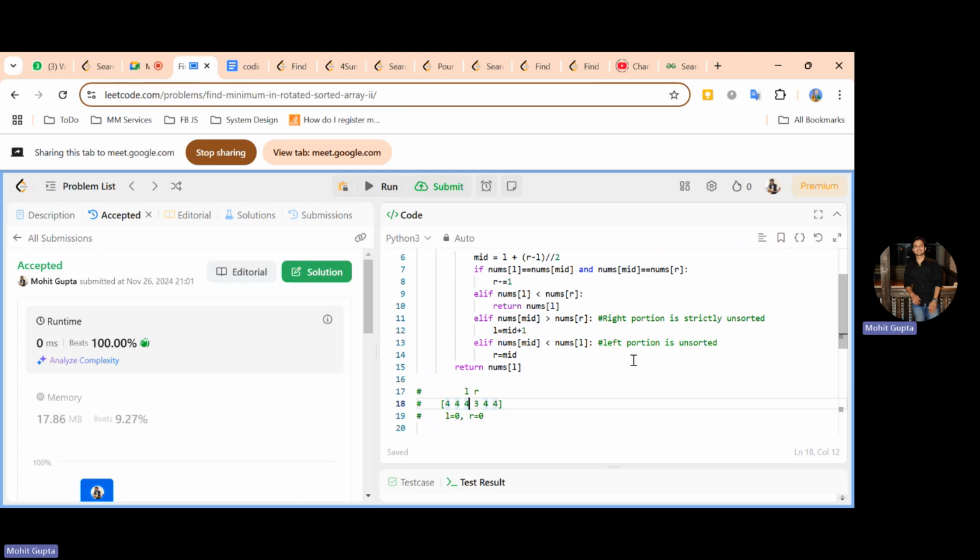The unsorted M will be pointing to L. L plus R by 2, 4 plus 3 by 2, will point to L only because they're consecutive elements, right? So even in this case, your M will be pointing to L. So L and M are both same and R is different. So you will be checking which part is the unsorted. You will get to know that, yeah, the right part is the unsorted part, right?